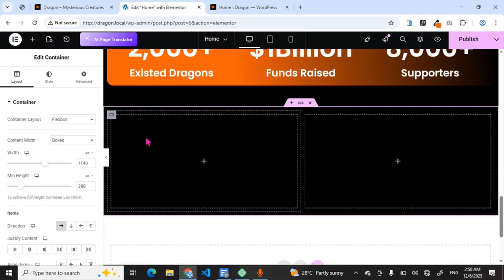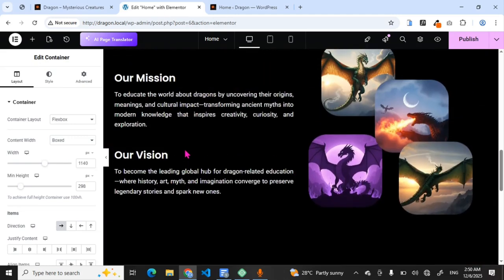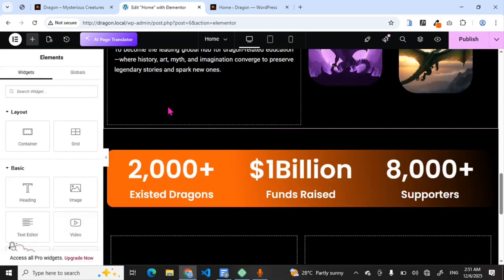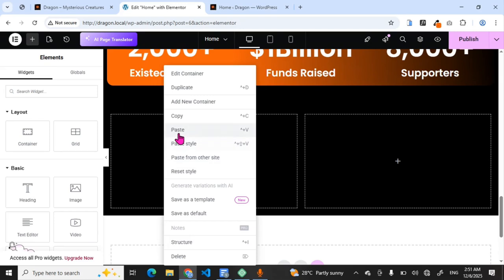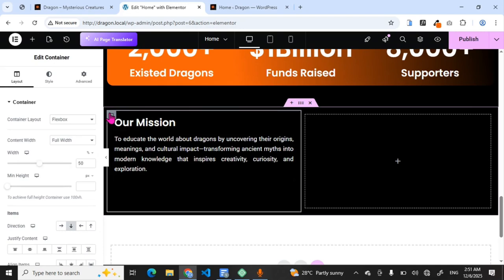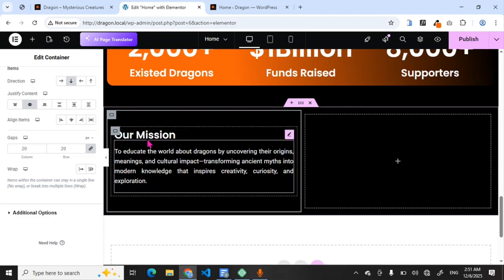Alright, so for this side where we have this, we have something like that over here. So just copy this and come over here and paste it. Alright, so this is what we have. So just come to this container, not this, I'm talking about this. You know, we have two containers over here, so the one at the top, come over to layouts, click on center, so we have it at the center.